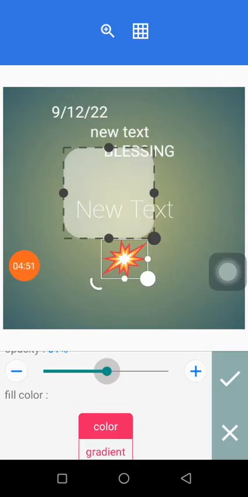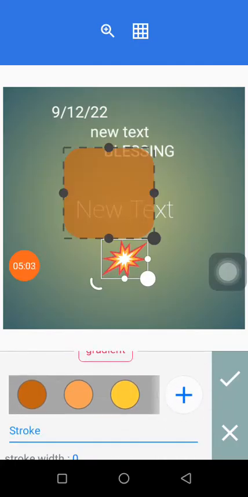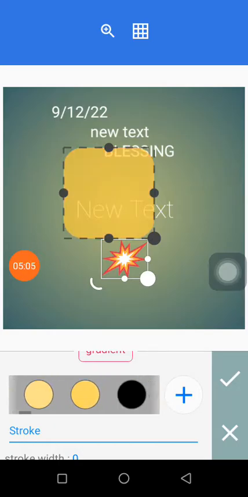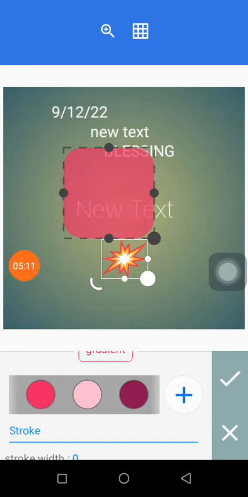Okay, if you want the background to show a little bit, you reduce the opacity, or you increase the opacity just with the plus sign or the minus sign. Okay, now we move over to the color. Here is the color. You can change it to orange, yellow, black, white, pink, anyone you want. Change the opacity, the color.